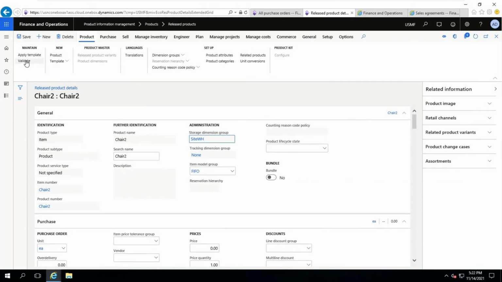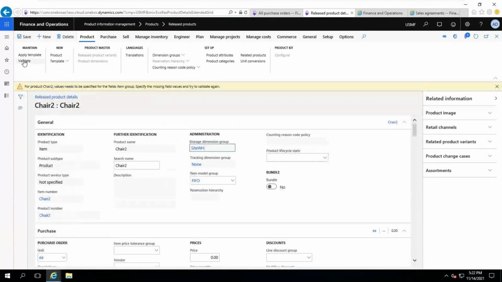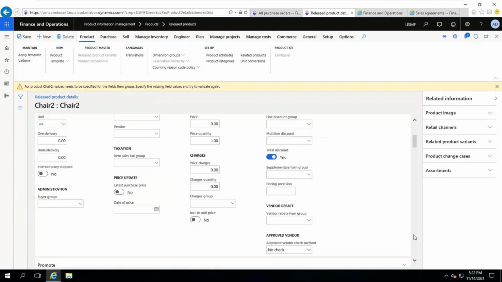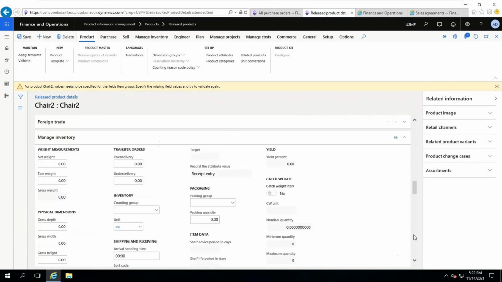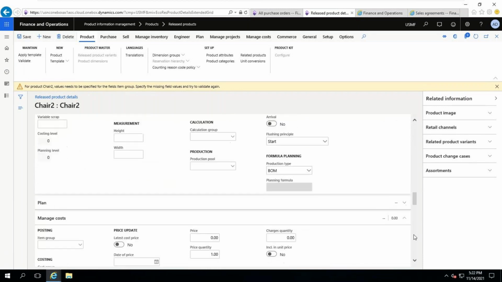Look at this one. If I click on validate, now it is telling that item group is not specified. Let me go inside the Manage cost fast tab. This is the manage cost fast tab. You need to map the item group.